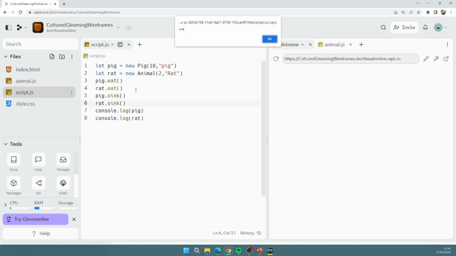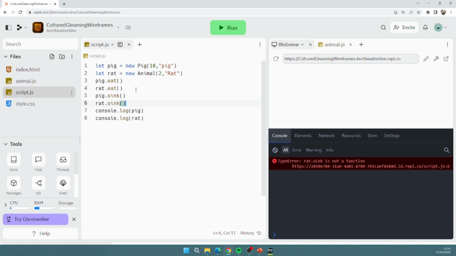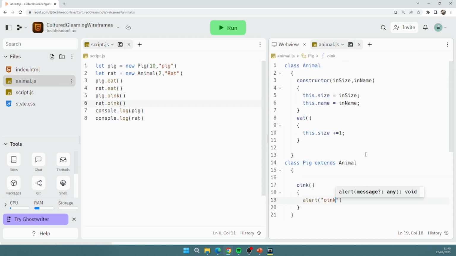Now, the pig's oinked, great, and then it says rat.oink is not a function. That's because if I go into my animal.js, they're an animal that can only do the base things. Okay, they can eat, they can be created, but they can't oink. A pig can eat, it can be created, and they can oink as well. So I've extended that class.